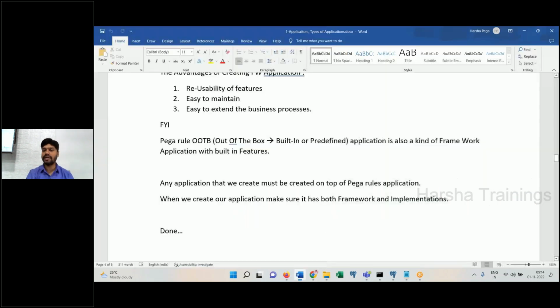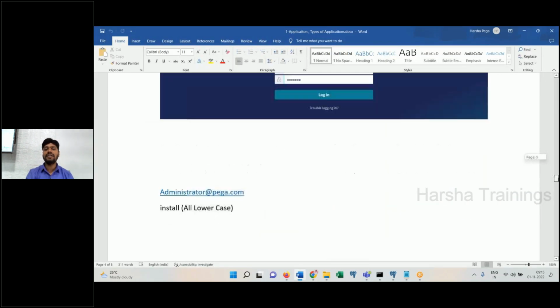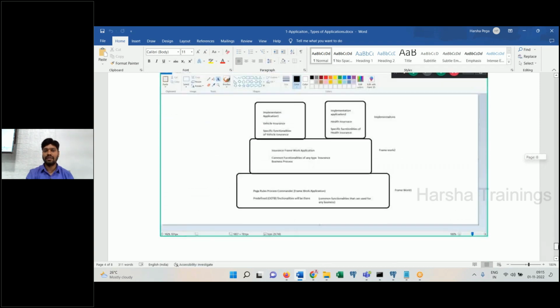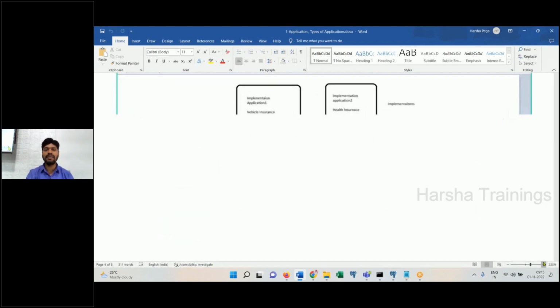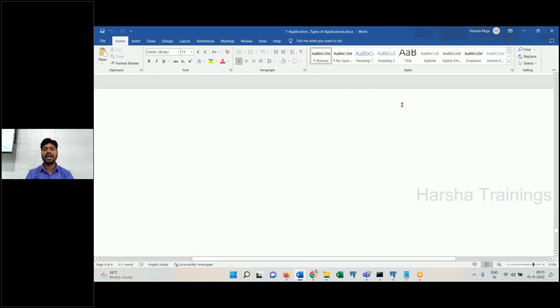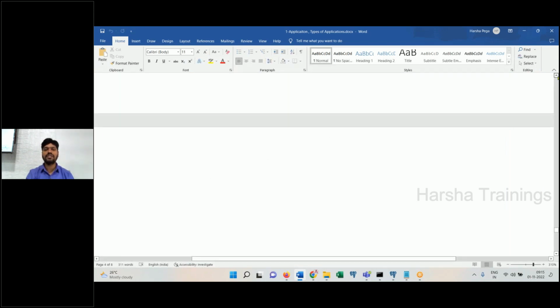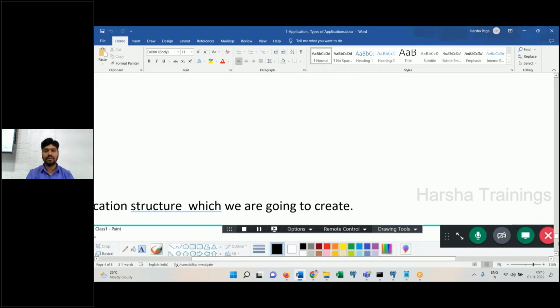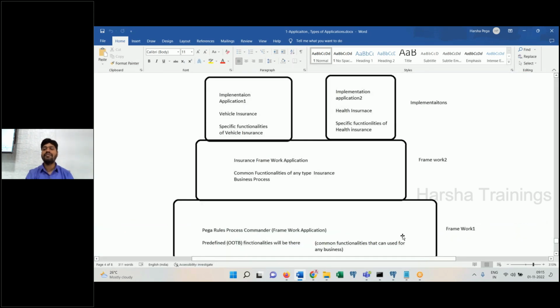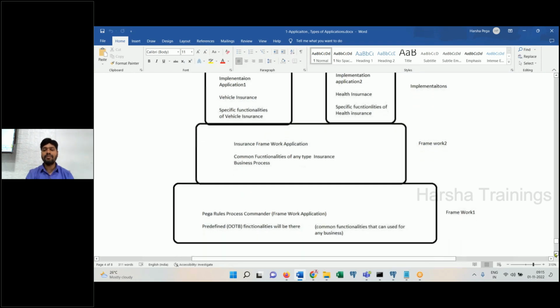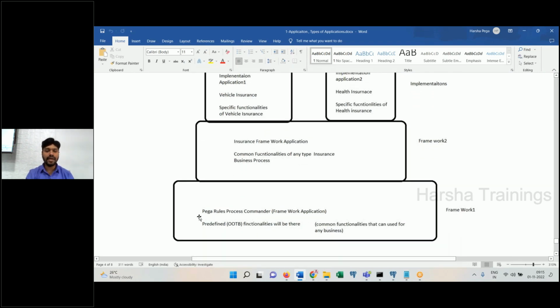I'll show you a diagram. Look here. Further, the applications that we are going to create practically will have this structure. Let me maximize this. What would be the structure? First, at the very bottom, what will be there? Here you can see Pega Rules Process Commander, PRPC, the PEGA platform application. Can I say PEGA platform is a framework? If that is a framework, framework 1.